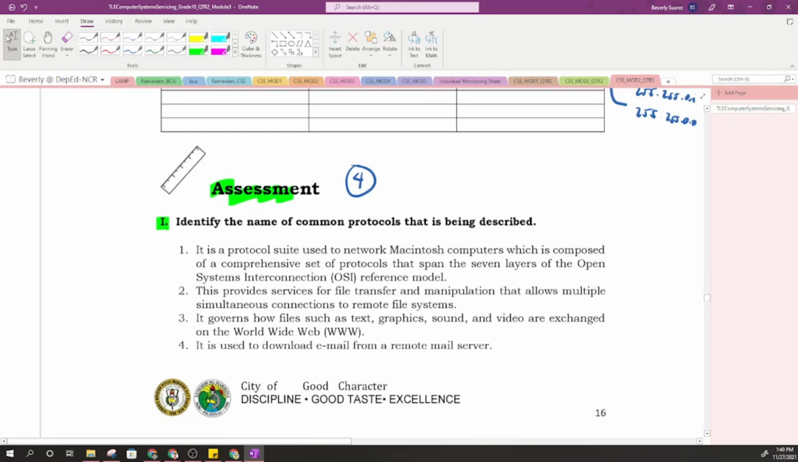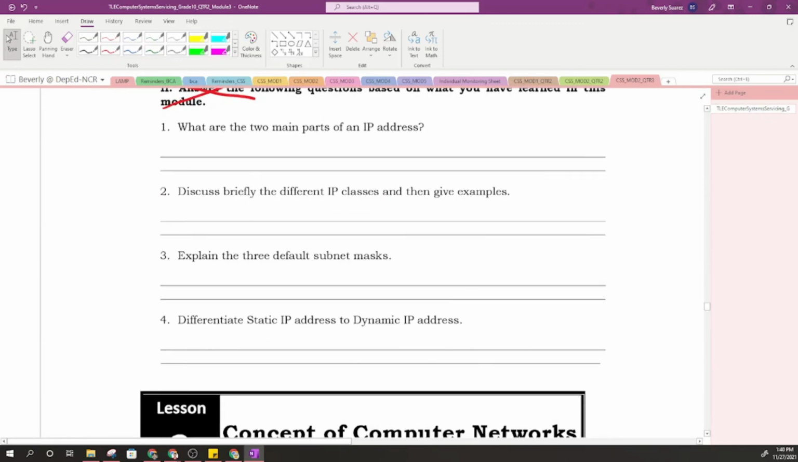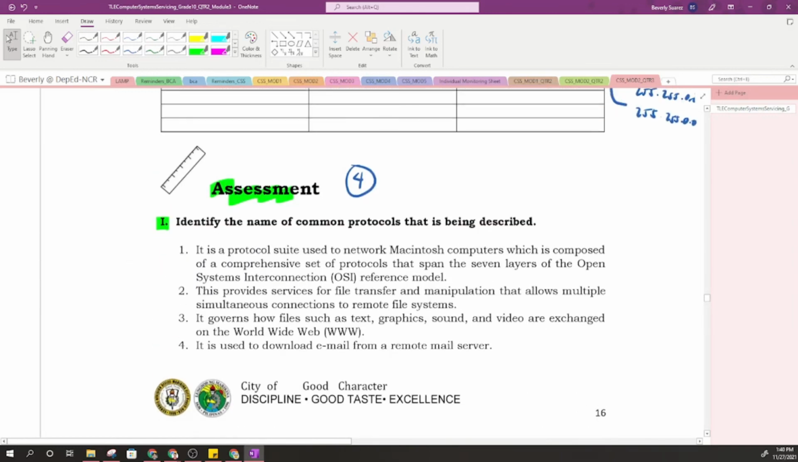Assessment. Itong part 1 naman na to ay ginawa ko tong multiple choice. Sagutan na lang. Hindi nyo nasasagutan itong part 2. Okay, so that's it for the lesson 1.